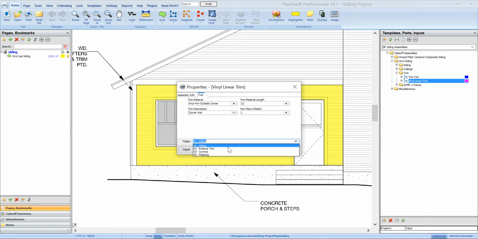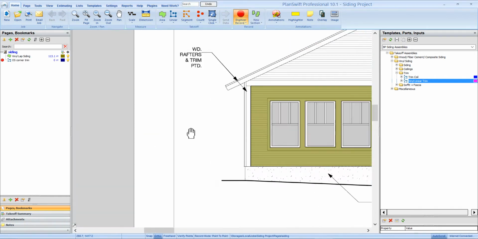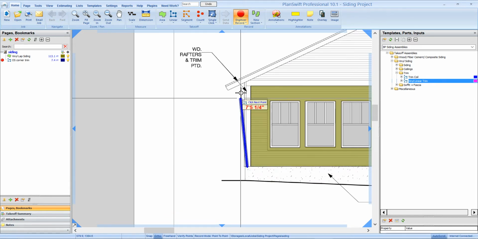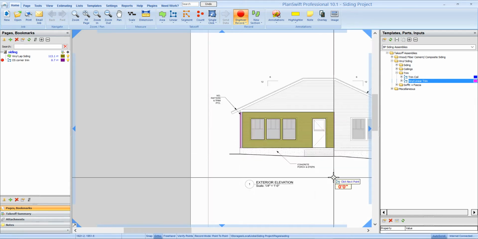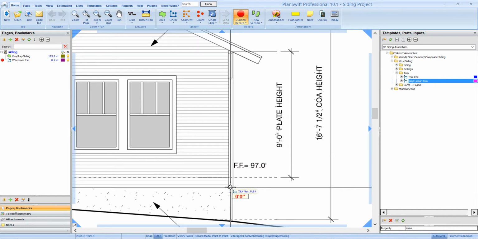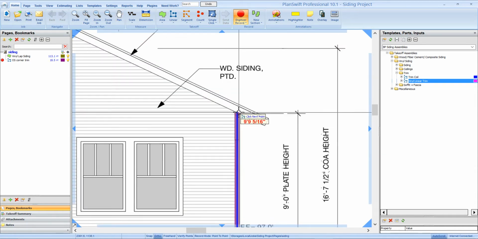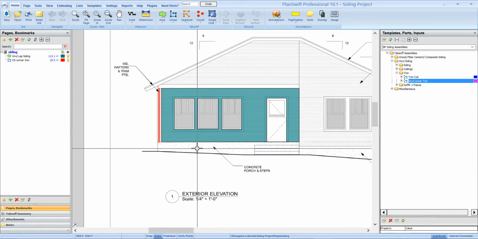And for the location folder, we will put this in the exterior trim folder. We'll click OK, and we could go through and take off however many feet of outside corner trim we need.